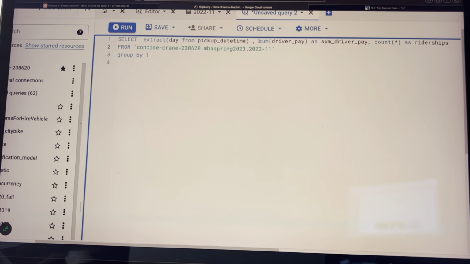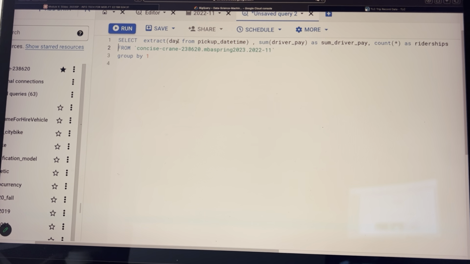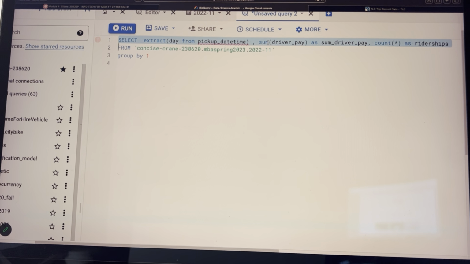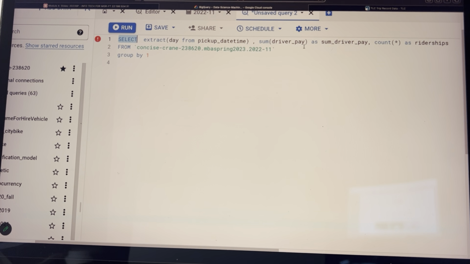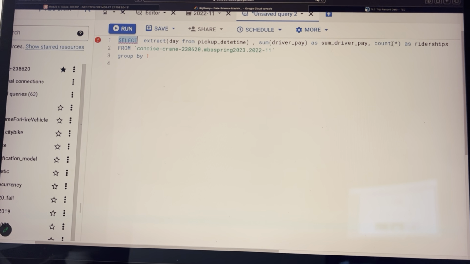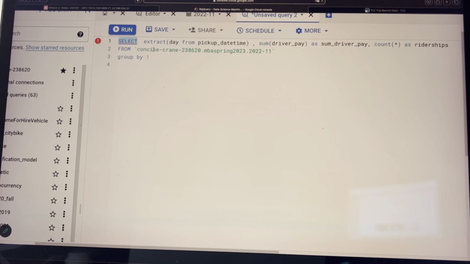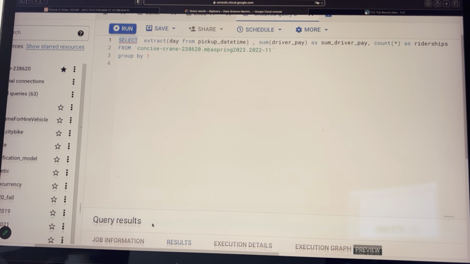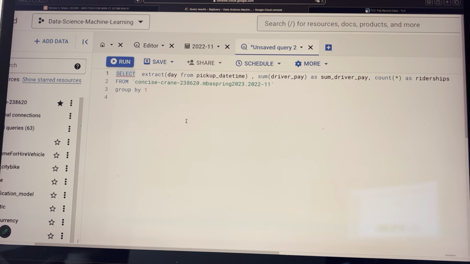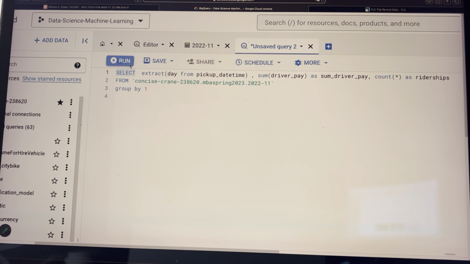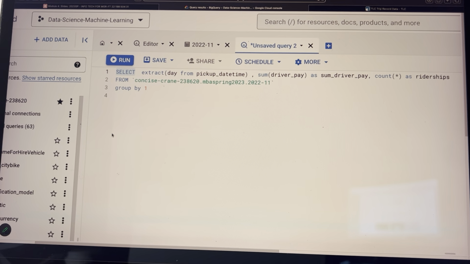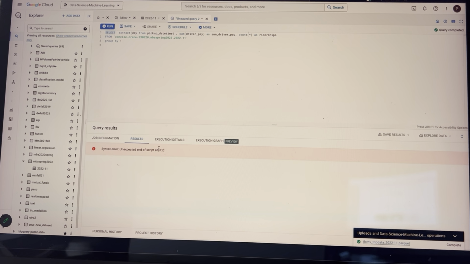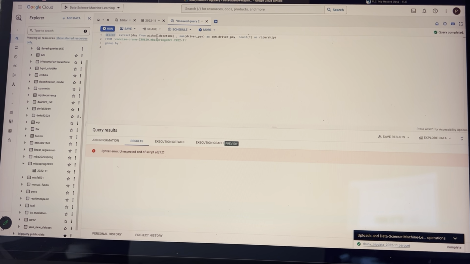What I'm doing here is saying, okay, I need to extract the day of the month from the pickup datetime. And then I need to sum the driver pay. And then I need to count the riderships. Okay? That's it, nothing else. And then I hit run. It's processing. Okay, I have one error. What's the error here? Shouldn't have any error. Looks good. Let's see here, what's the problem?